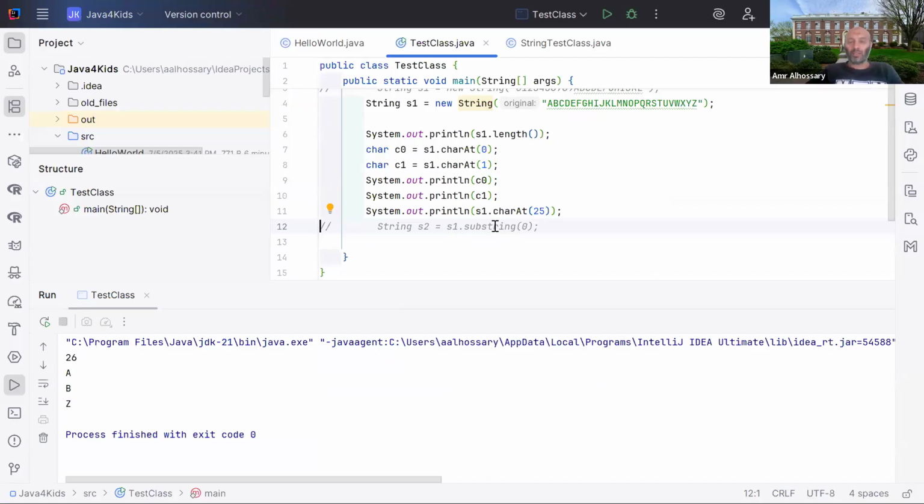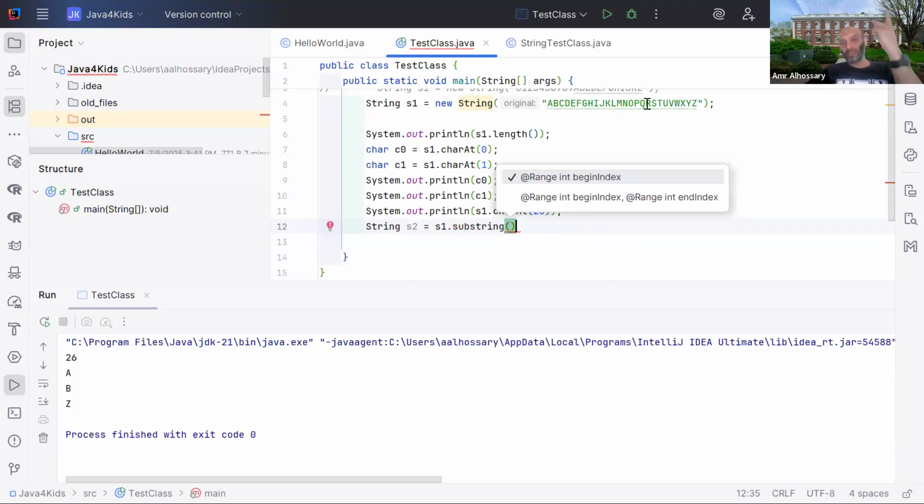Now, substrings. There are two substring functions. One with integer beginning index, and one with integer beginning index and integer end index. So start with the easy one, beginning index.